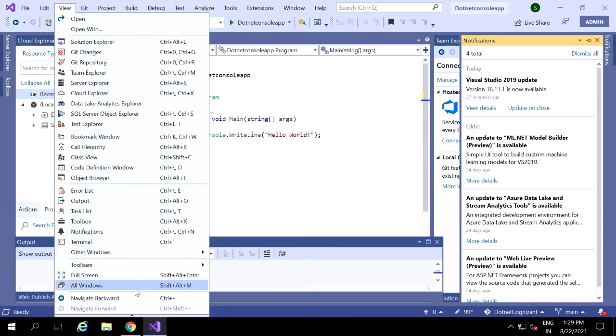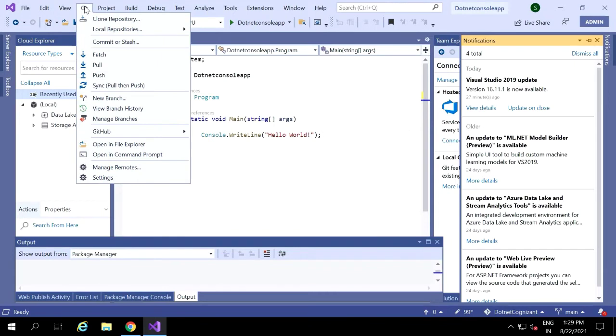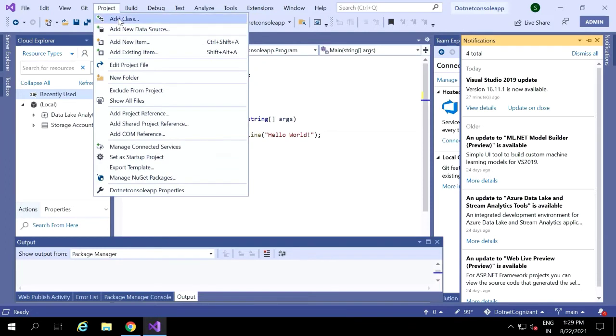In Full Screen we have all windows, like whatever type of view you want you can select in View. And next we have Git type of things, where we have Clone Repositories, Local Repositories, GitHub, and opening file, opening command prompt, and Pull, Fetch, all these options.